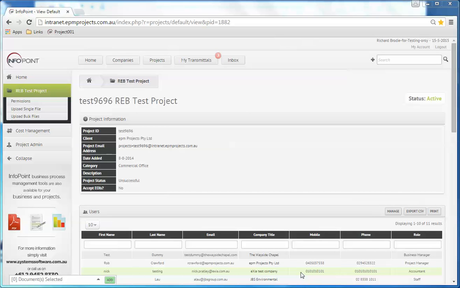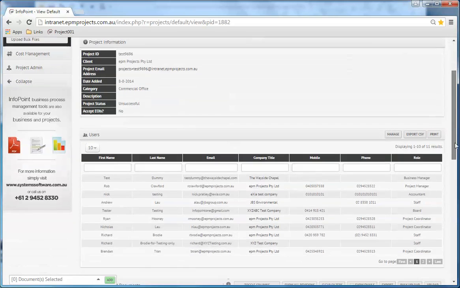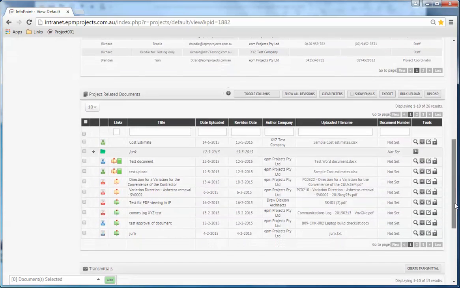Hello there and welcome to our video on how to revise a document in InfoPoint. Previously we've looked at logging into InfoPoint, how to get to a project, how to upload a document. So this time we're going to look at how to revise a document that's already there.